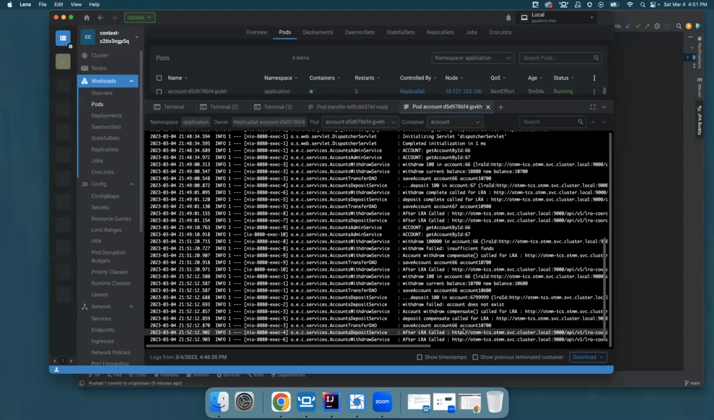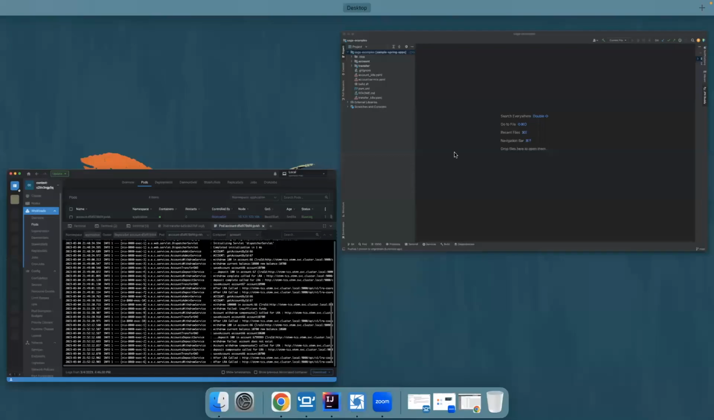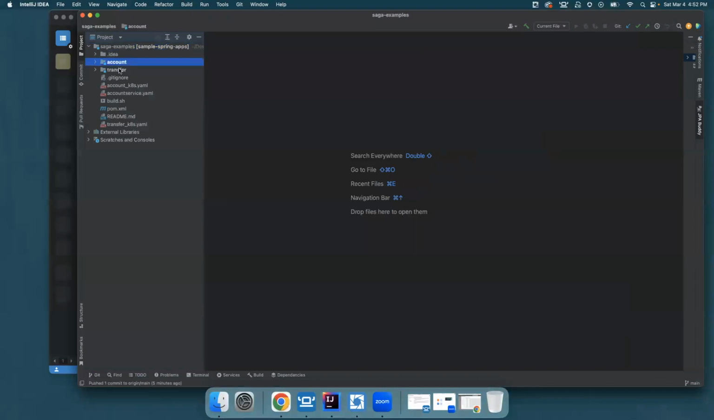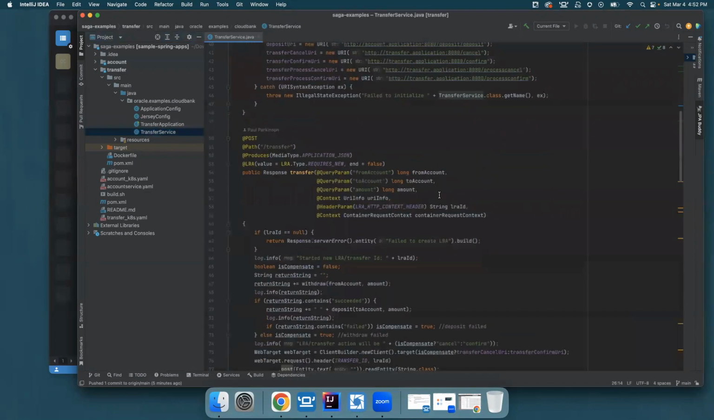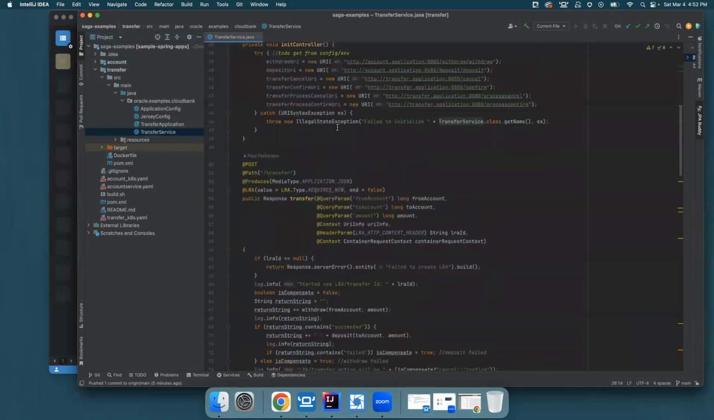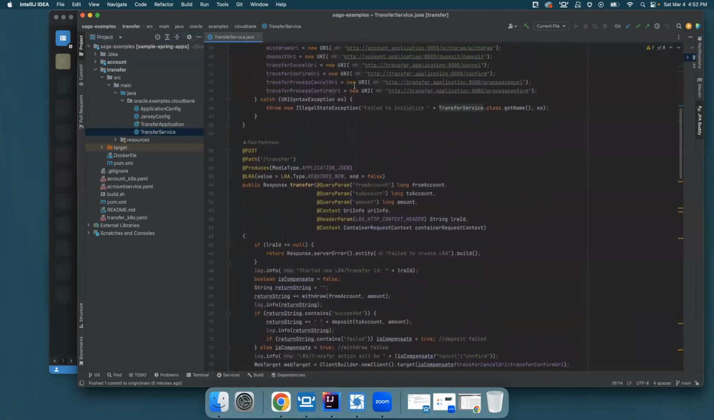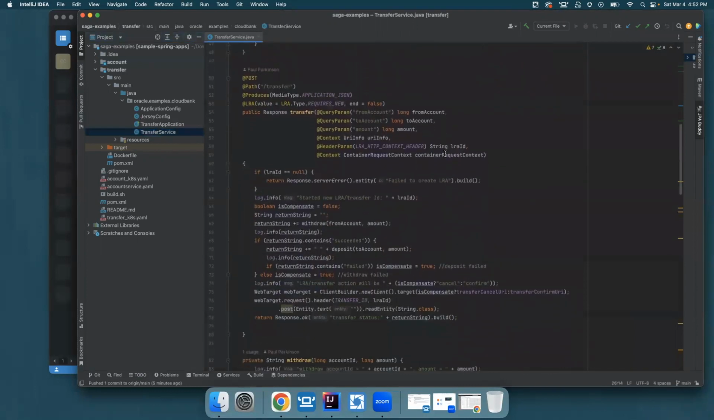Okay. So let's go ahead and look at the source. Again, we have the transfer and the account services. Look at the transfer service first. It's the simpler of the two. So the main logic is in the transfer service here. These are just the URIs, they're hard coded right now, so we just need to get them from the environment.